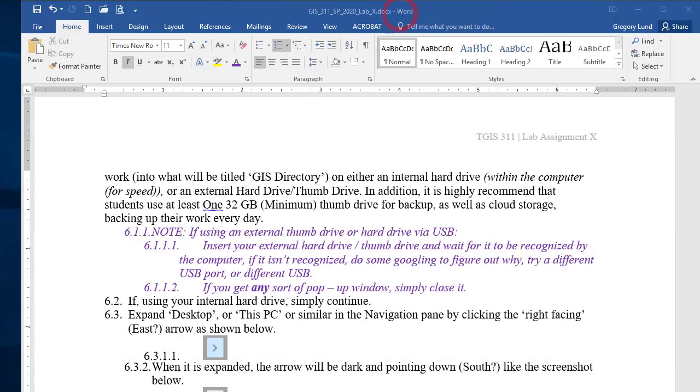Let's go back to the directions. I have just completed this step. Right now it's listed as 611. If I'm using my internal hard drive, which I am, I'm just going to simply continue.